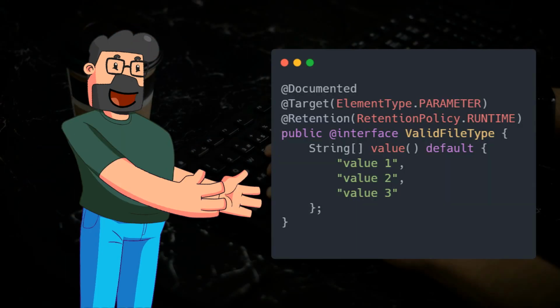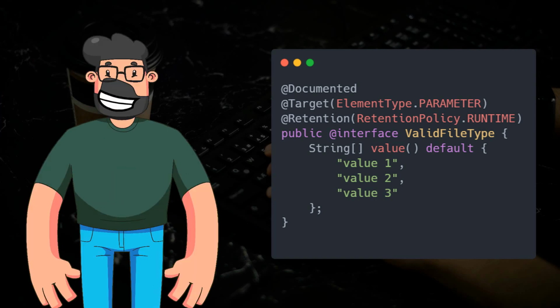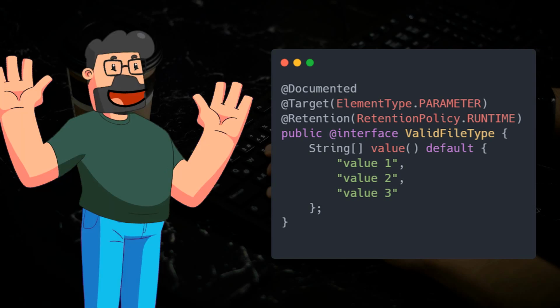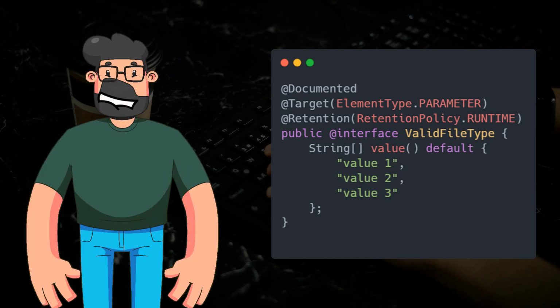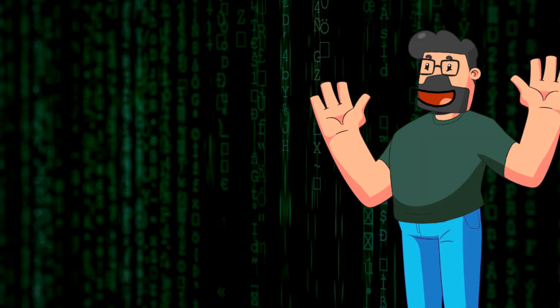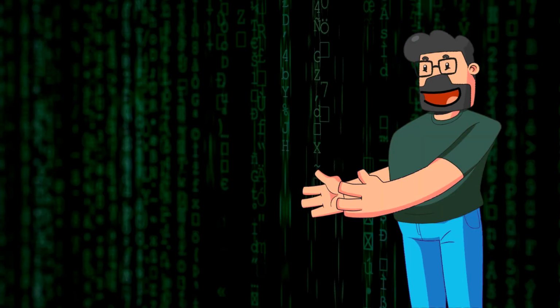The ValidFileType annotation interface provides a way to specify a default list of file types, such as value1, value2, and value3. By using reflection, we can access this default list of file types from outside the interface. The first step in the solution involves defining the ValidFileType annotation interface with the default file type specified in the value method. Moving on to the next part of the solution, we need to create a test class to retrieve the default list of file types.